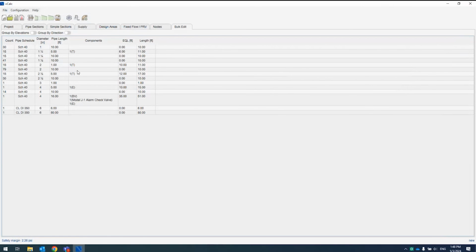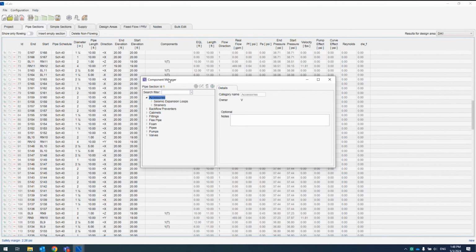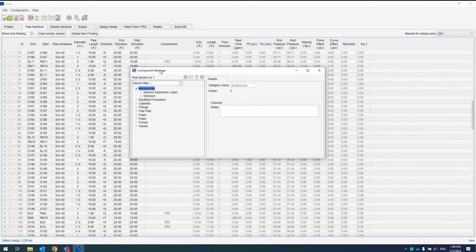So that covers most of the usage of the desktop application. What I haven't covered yet is our component manager. Back on the pipe sections tab, when I was going through the different drop downs, that was giving me different pipe schedules, different components to use like T's and elbows, and the different sizes of each pipe schedule. That's all managed in what we call our component manager, which you can access up at the top. It's this little component manager button, and when I open that up, it opens another dialog for you.